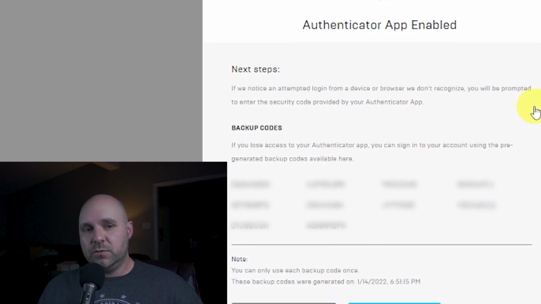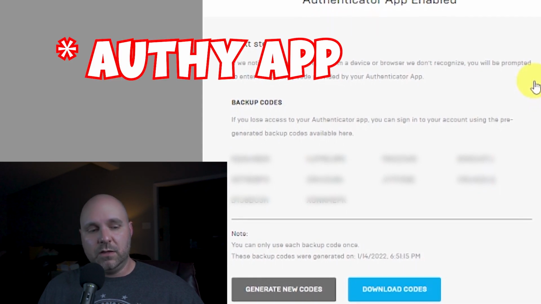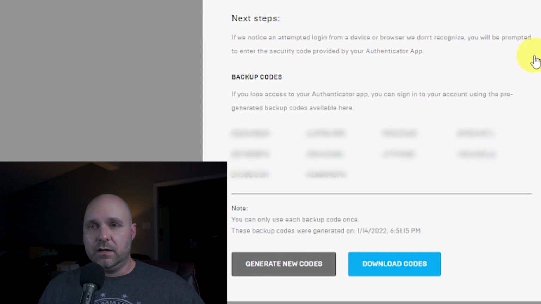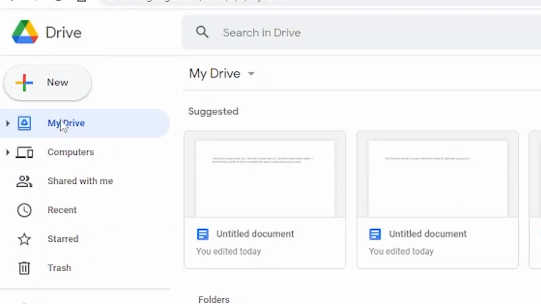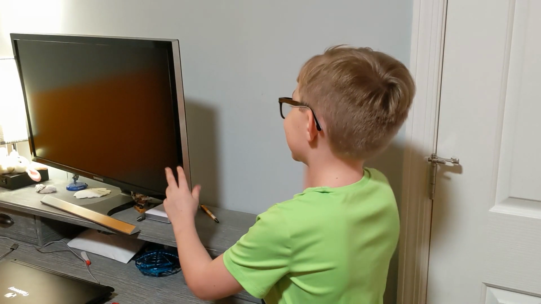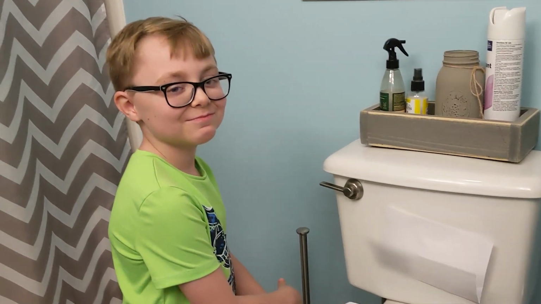But these backup codes are your last resort if something goes haywire with your backup app, or you change your phone number, or you lose access to whatever email address you have. They give you the option to download these codes. Download them, save them, put them in Google Drive, put them in your iCloud backup, take a screenshot, print these out, stick them on the back of your monitor, stick another copy under your Xbox. Just save them however you can, because these codes will save you if something bad happens.